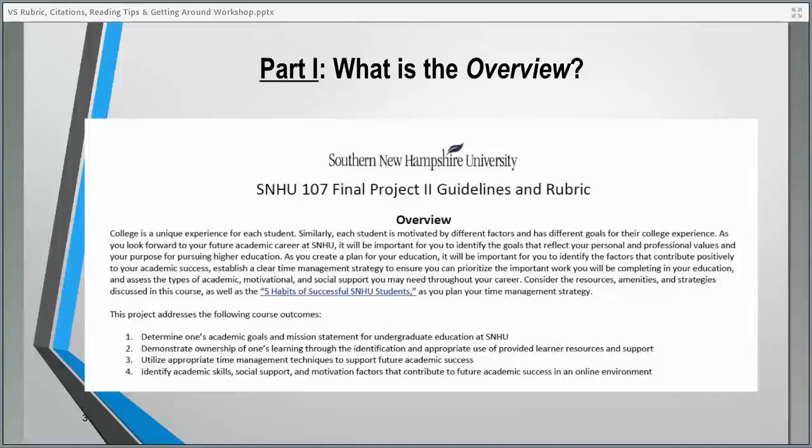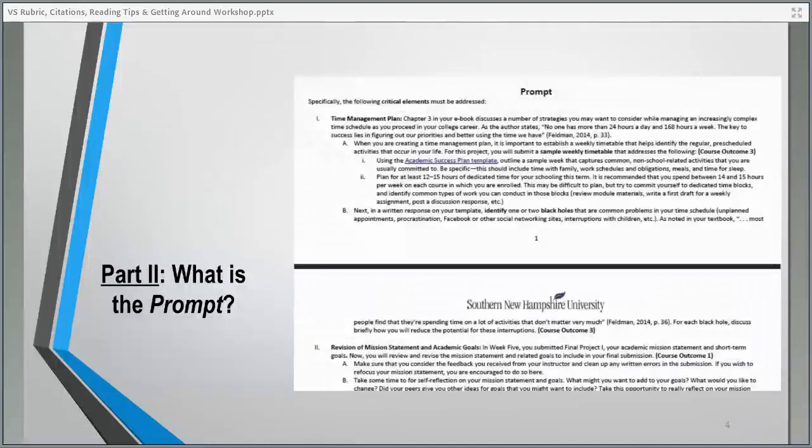As you can see, it gives you a general overview of what the project for SNHU 107, the final project, part 2, is looking for. So it gives you a general vision of what it is that you'll be doing there. And then in the further parts of the critical elements section, we'll definitely go into a little bit more information.